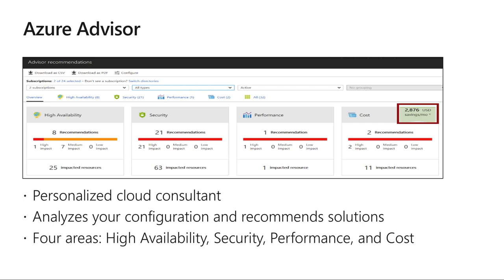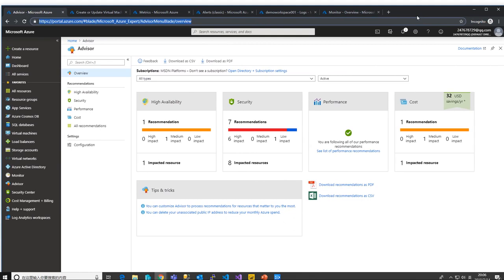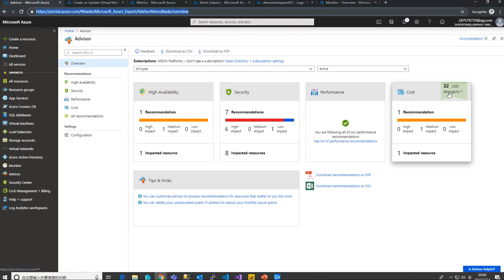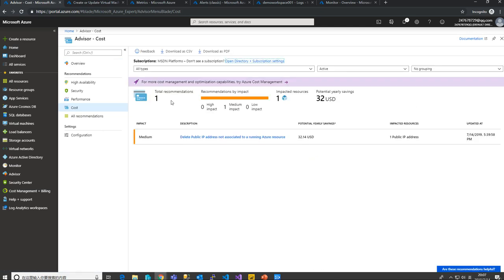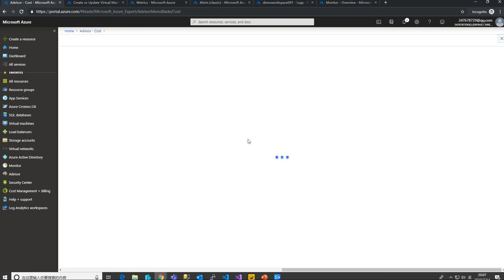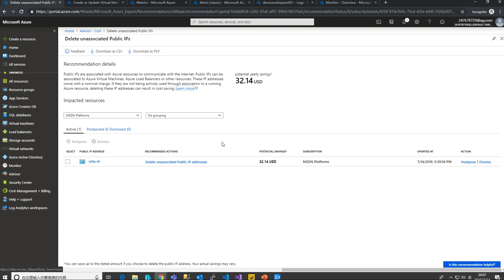So yeah, let's just hover into it anyway. So Advisor, I can search Advisor here. So yeah, I do have one cost recommendation. It can save me $32 per year. Okay, I'm interested. So what's this? Delete public IP addresses not associated to running Azure resources. Okay, I do have one public address that's not being associated. Which is that? I think one of them is probably the Sky VPN IP. Okay, so the VPN IP I probably do not need. So yes, this is helpful for me.